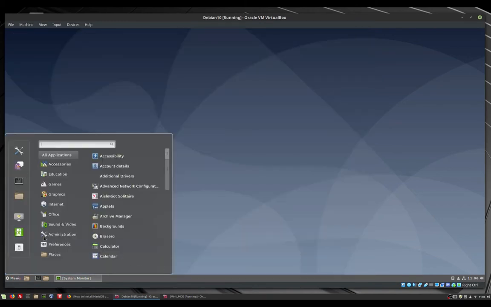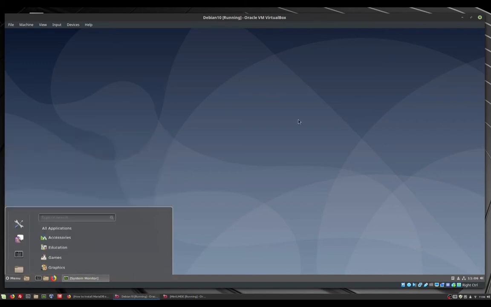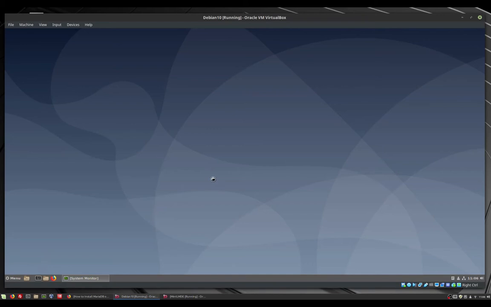Firefox. Okay, it's not here. So if we go to Internet, there's Firefox. We can add it to our panel. Right mouse click on it and say add to panel. And there we have it. If we open it up, let's see what version we have compared to Mint LMDE.